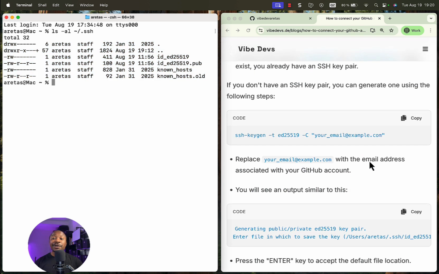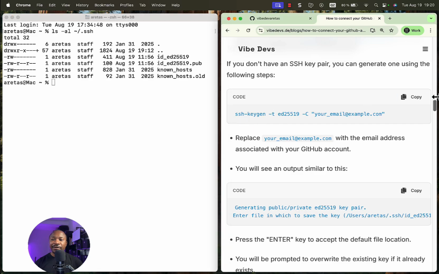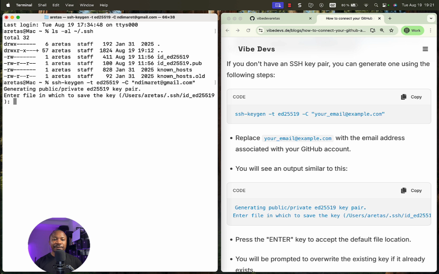Nonetheless, I'm going to proceed to generate a new one, and this new one, we will use it to connect to GitHub. So the next command we need is this one, the ssh-keygen command. I'm going to copy it, paste it into my terminal, and replace this placeholder email with my real email. Yep, and it's done. Right now the process is asking me for a file to save the key. So I'm going to just use the default location by pressing enter.